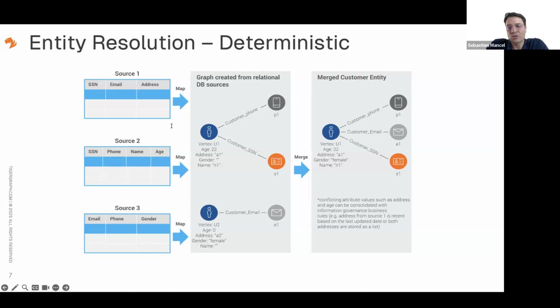So for instance, a shared social security number between two customer records allows us to infer a high confidence match. And that connection is then represented in the graph by an edge labeled customer_SSN. That edge links the two customer vertices based on this high confidence match. Now, once we've established this deterministic match, we merge these customer records into a single unified entity. That's what's shown on the right. This merged entity aggregates all attributes and edges from the original records.